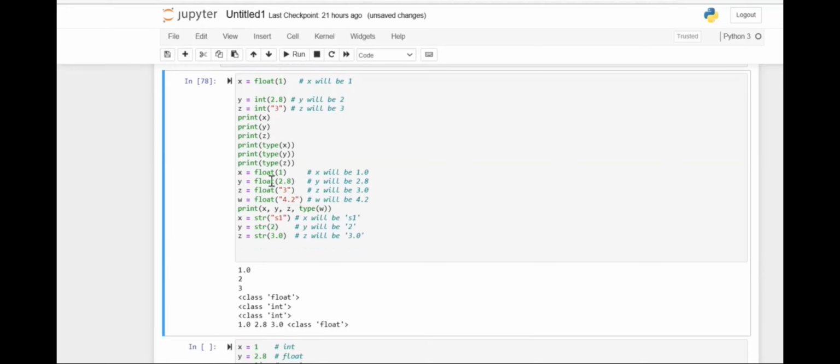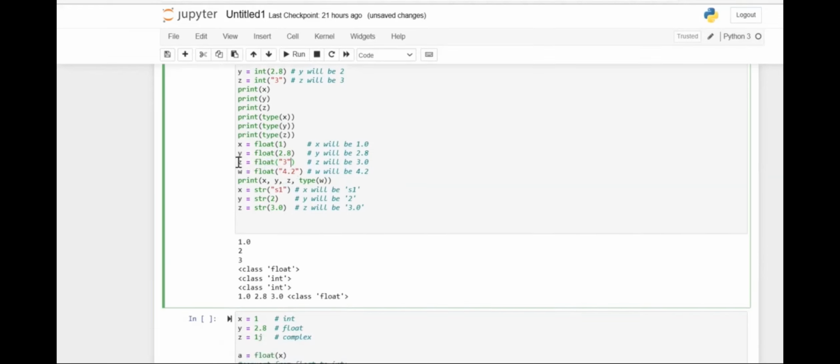Okay. Similarly, you can do integer to float like I said, or string to float. Here we are doing float of string value. So you can check if we print z, the value of this z is 3.0. We can check here 3.0. As we are doing print x, y, z and type of w, we can also check the type of w is float and the value of w will be 4.2.